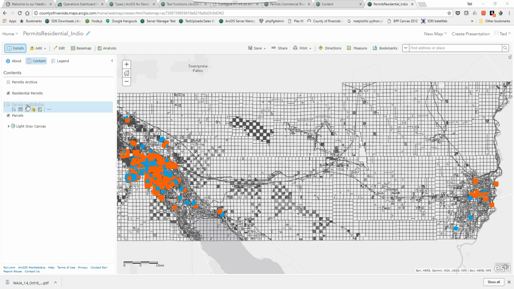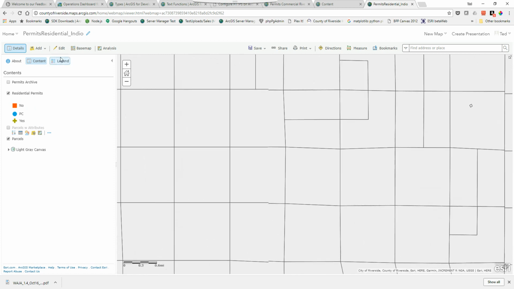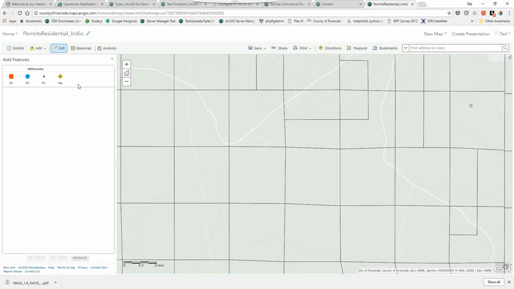But basically, if you look at the residential permits and you click on the display, you see a no, a PC, and a yes. I'm using the residential permits for Indio as an example. Just zoom into an area up here. If I click on the edit button, I get a no, a PC, and an FC, and a yes. So we need to get to the point where we are displaying the correct data, more or less.